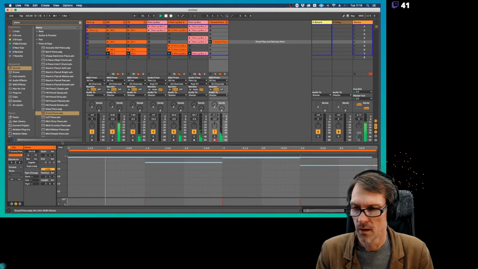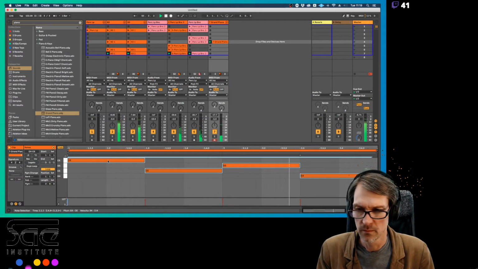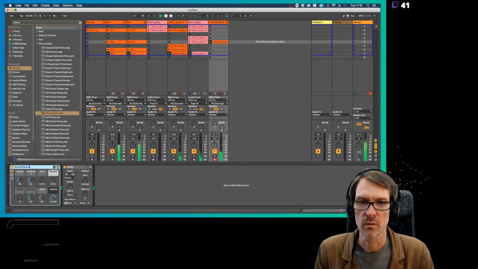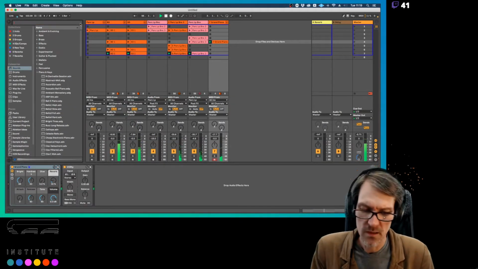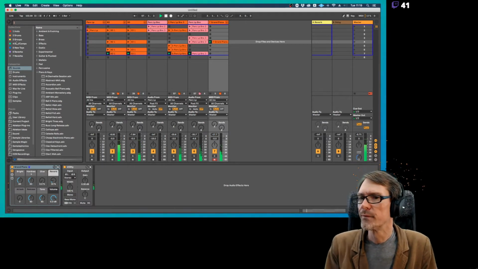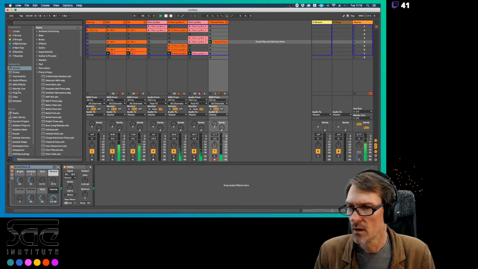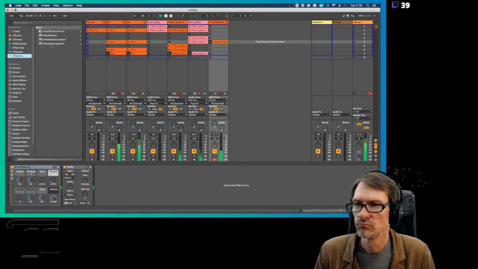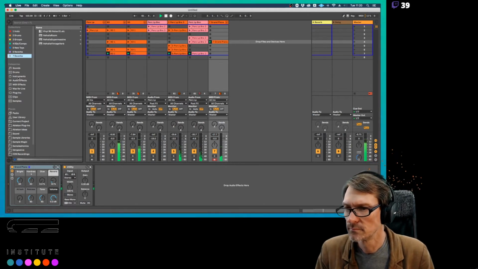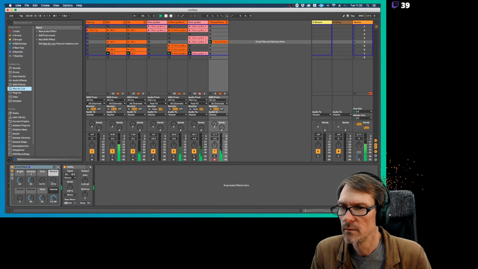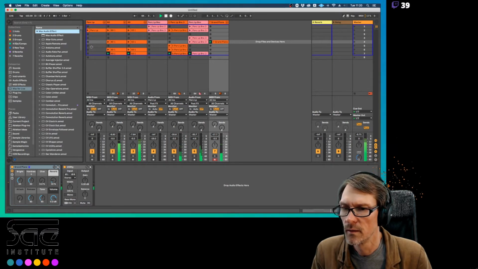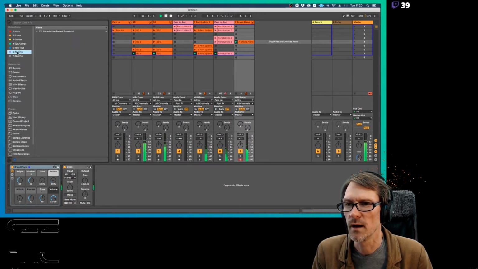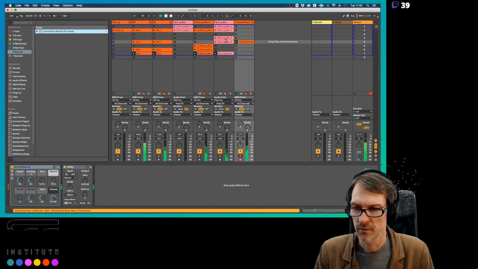Cool. So I got these notes right here, and now let's put some effects on them. Let's go ahead and put a reverb on this. Let's use the Max for Live reverb. There we go. Oh, I have two reverbs. Not sure why I have two set up for reverb here. Must have been late at night.